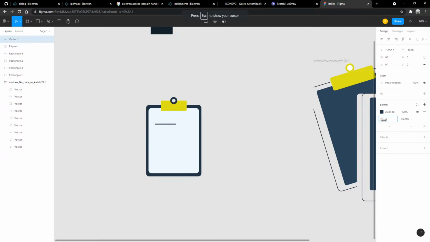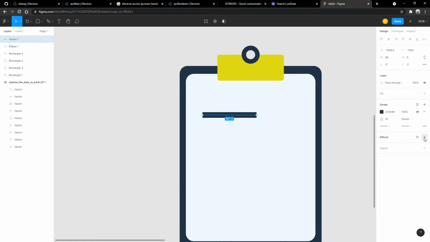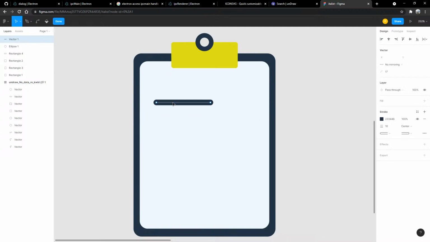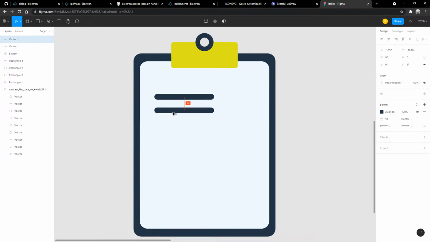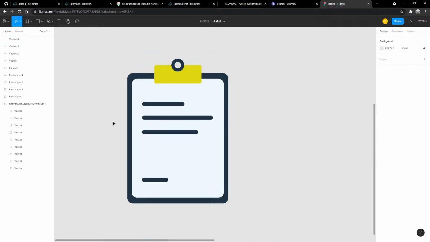And make them 3 and rounded. Right. Effects. Not bad. Yeah. A line here, a line there. And a line at the bottom. And that should be fine.